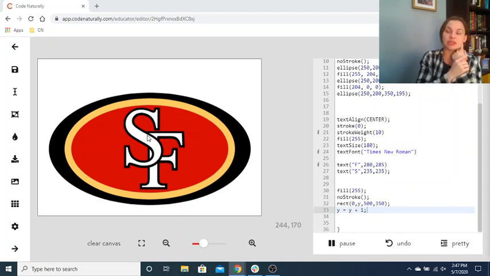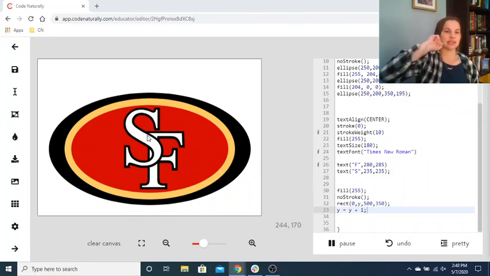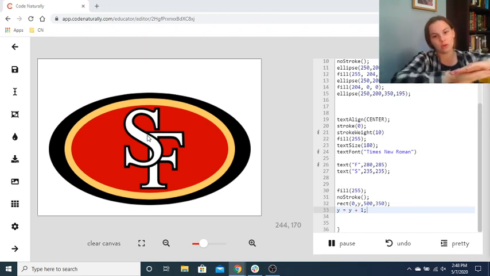You could even make it so that it appears in the way that we actually coded it. So you could attach it to a timer, which I think is what we're going to work on next class. And you can make it so that it has the black circle appear, and then the gold, and then the red, and then the letters appear. Something like that.